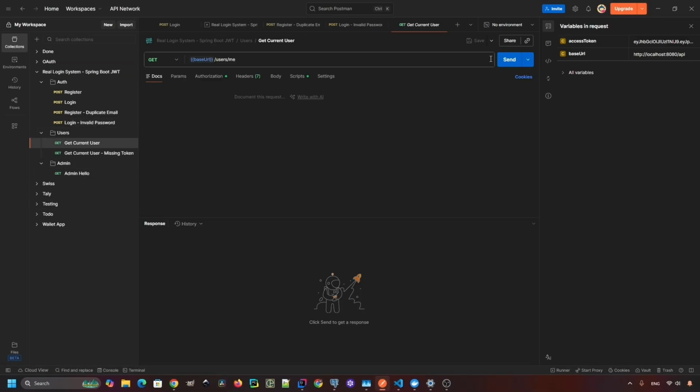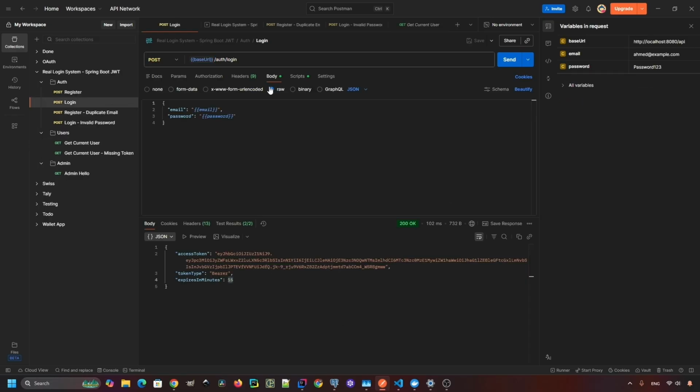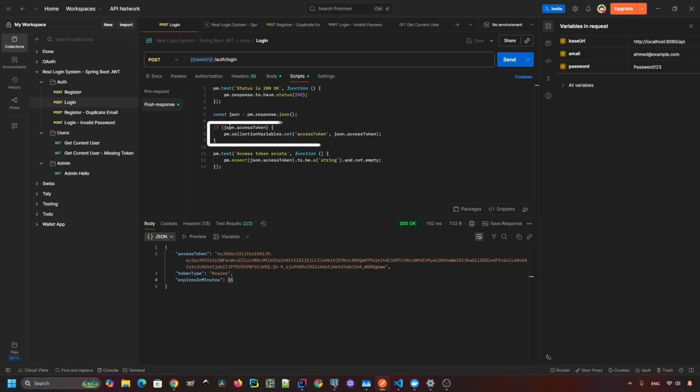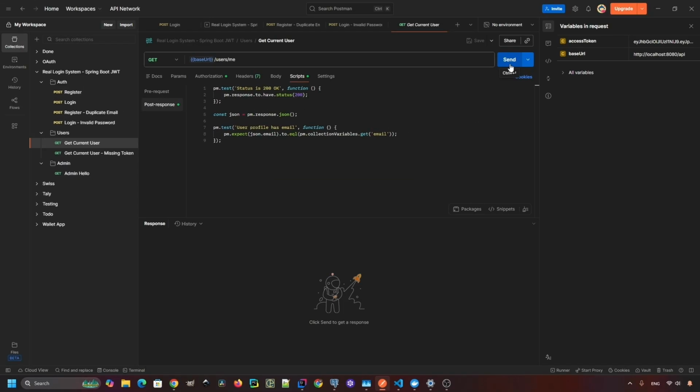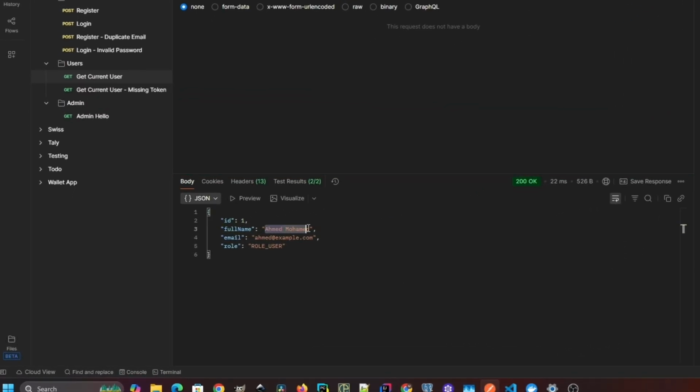Now I want to get the authenticated user. By the way, the access token is automatically populated here because when you log in, we have a post script: if this JSON access token is not null, we add it to our variable. So this is basically the new token that we have, and it is also the authorization token being used. Now I'm going to run user me, and I'll find this is the authenticated user with the role and all the data.